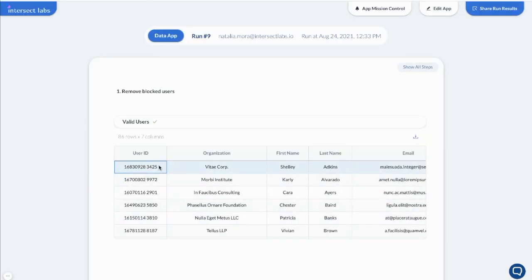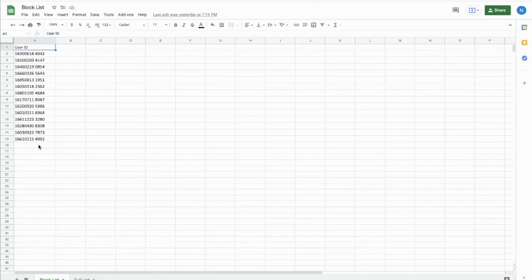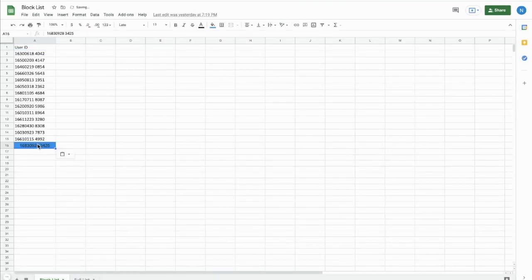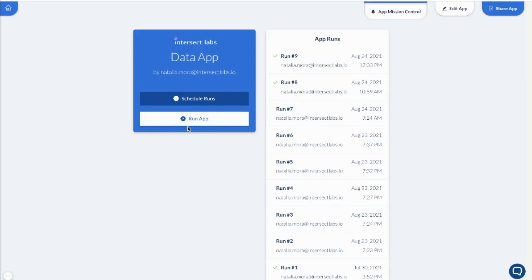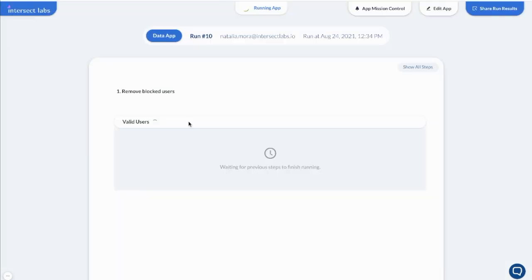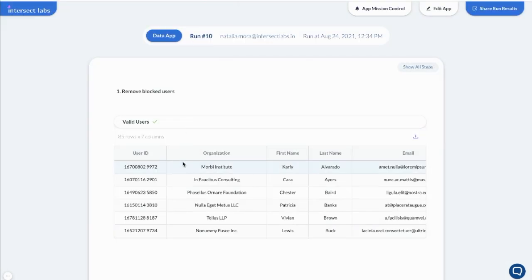Now, if I update the block list, and run the app, then the blocked users list is automatically updated and the resulting changes show up in my data app results.